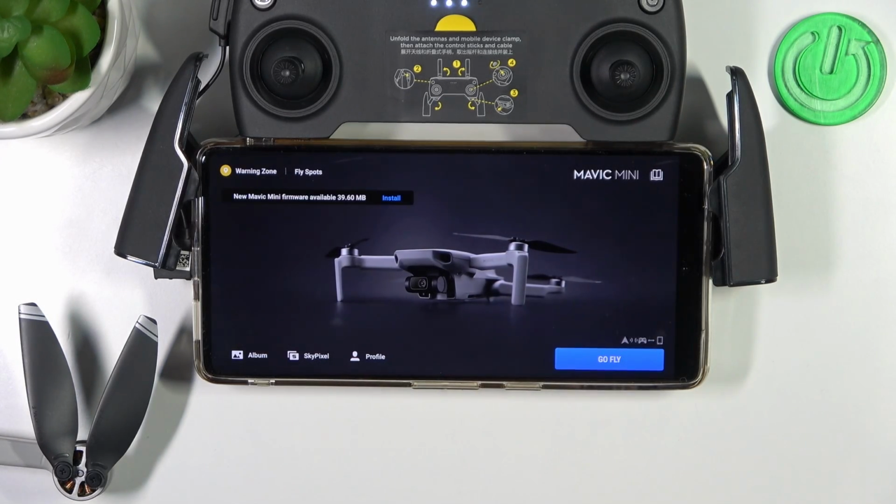Welcome. In this video I'm going to show you how you can update the software of your DJI Mavic Mini.